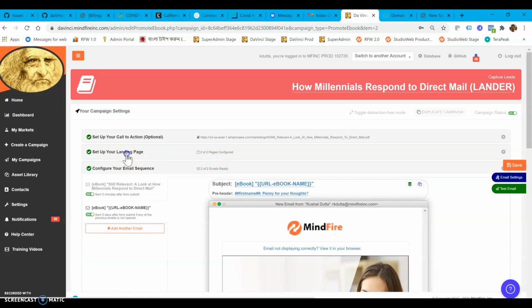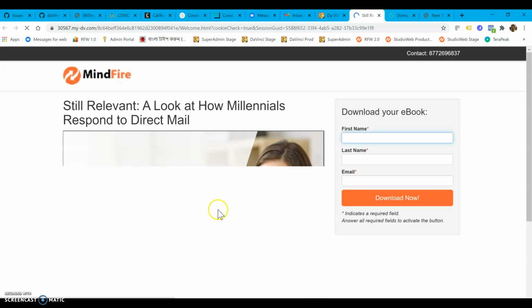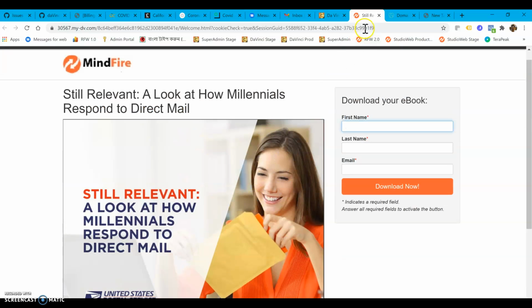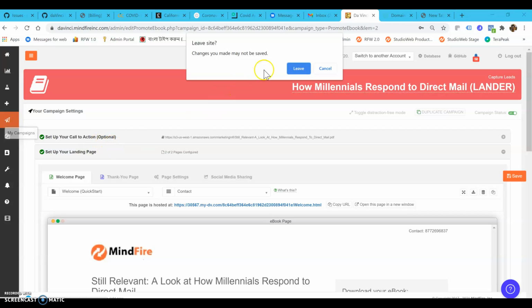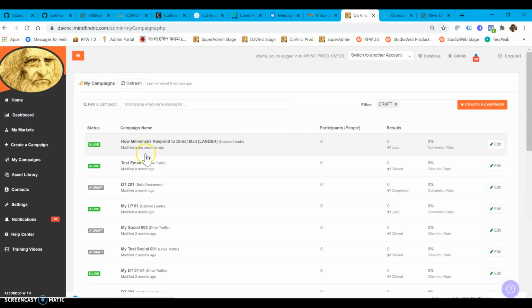If you want to preview it, you can go back to the landing page, and you can just click on that link, and it'll show you how the campaign will look when a visitor comes to take a look at it. Now we are going to go into the drive traffic campaign, which is the second one of the set.